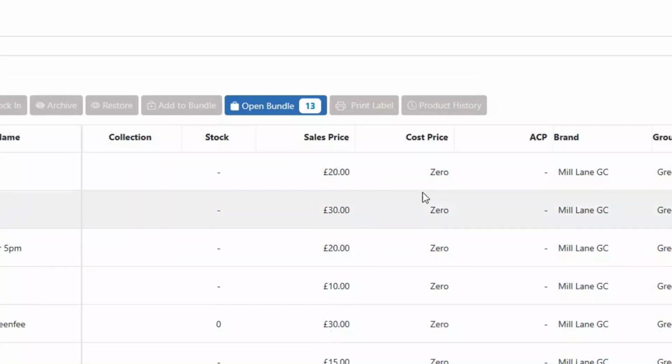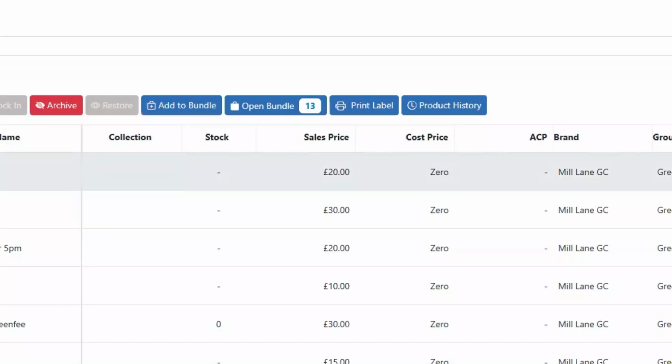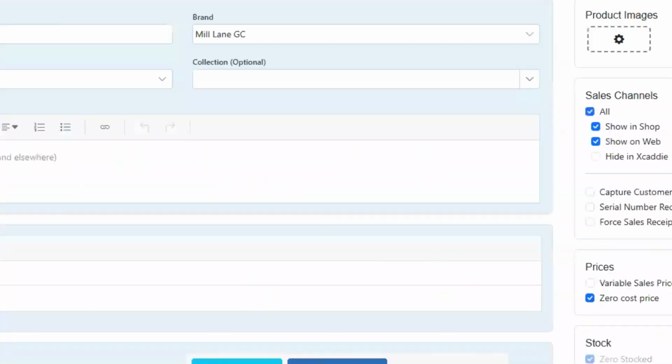So something to mention, I mean, you can see here my stock is 0, but if you're finding on your reports that green fees, hire products like trolleys and buggies or lessons are coming up with a cost price in there, you can actually edit a product now and you can change it and just tick 0 cost price.